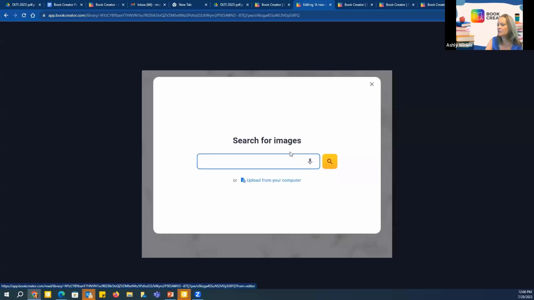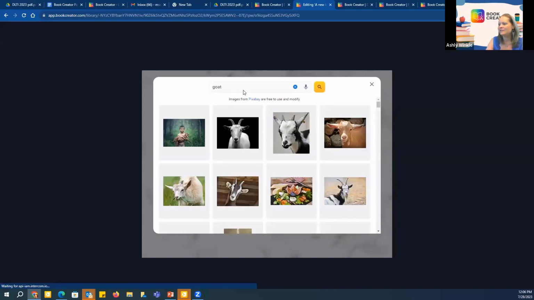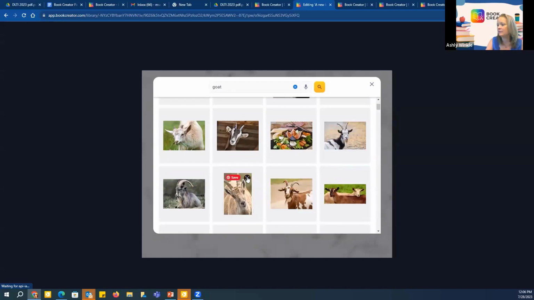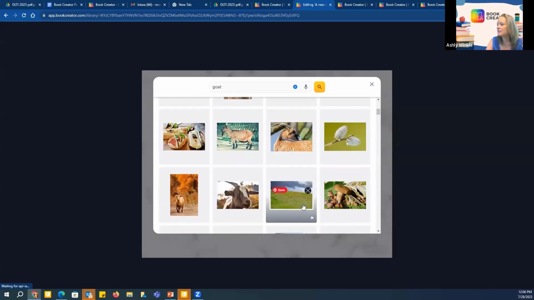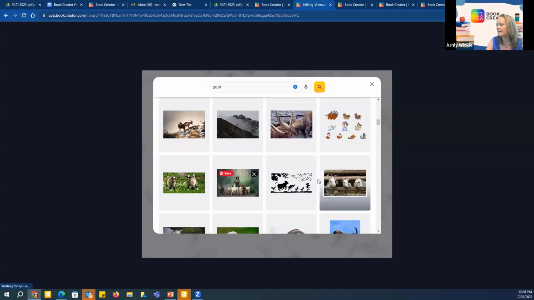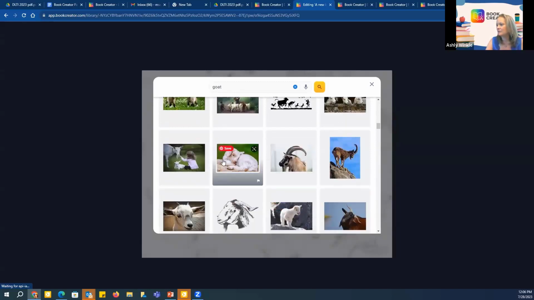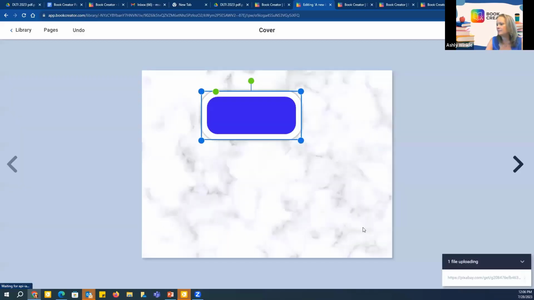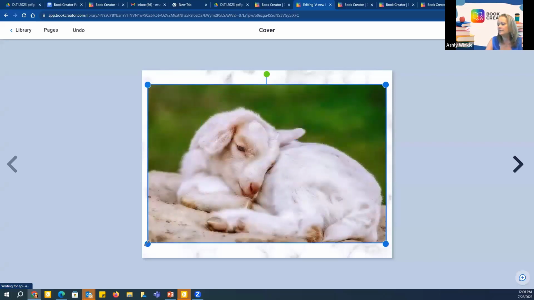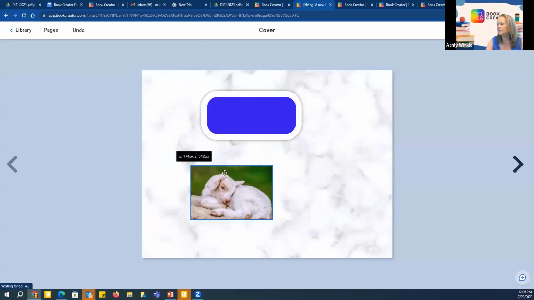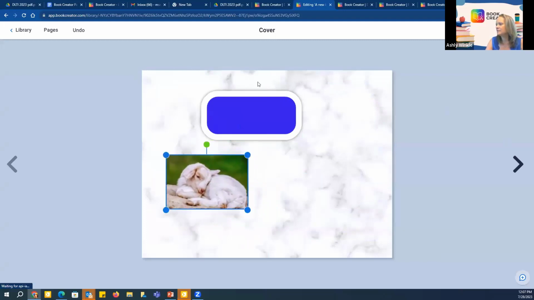I'm going to go back to my plus button and I'm going to look at importing an image. Let's say I want to import an image. Today I'm going to do a goat. And I have all these free images available to me directly from Pixabay, so they're legal and I don't have to worry about that drama. So I'm going to see if I could find a goat that I like. He's cute, so we'll go with him. I click on him, I add him, and now here he is.